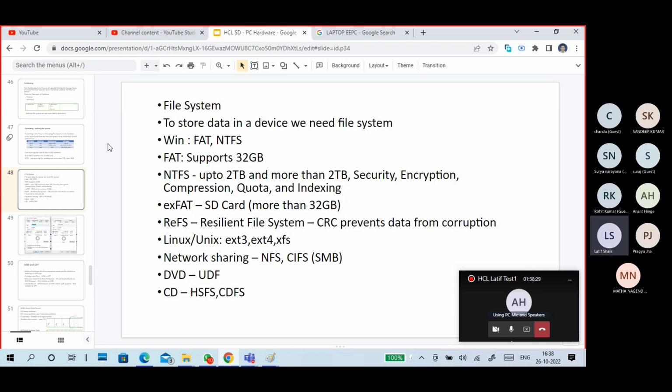Compression: you can compress the data so that we can save more space and store more data. Quota means disk quota. You have a 200 GB hard disk and a secondary user, and you want to give only 20 GB out of the 200 GB. So that user can store only 20 GB in the 200 GB disk space. That is called quota. You get a guarantee of 20 GB, but only 20 GB. Indexing: it indexes the data so we can easily search for the data. Okay. Next, encryption. We can encrypt the data so other users cannot access your data without the encryption key.